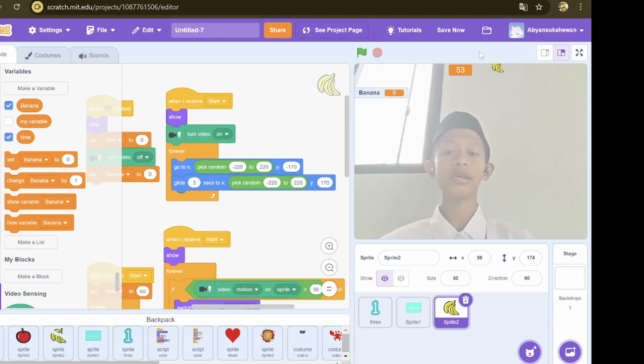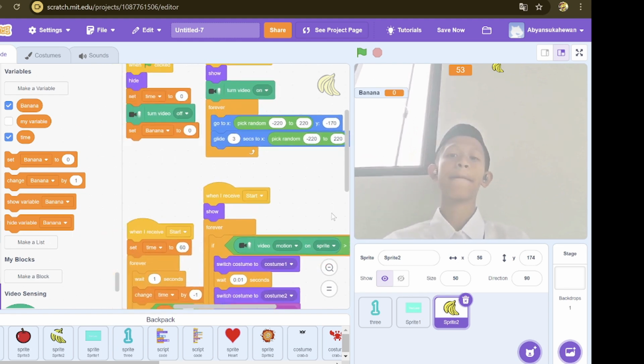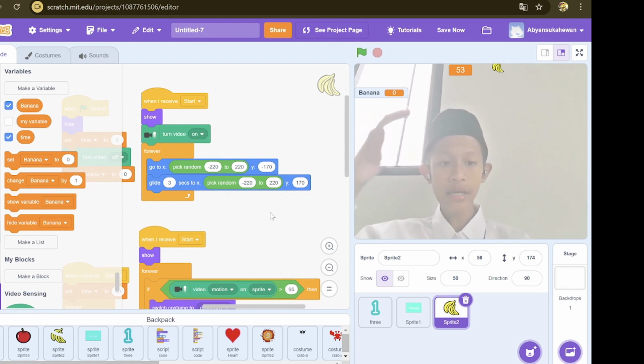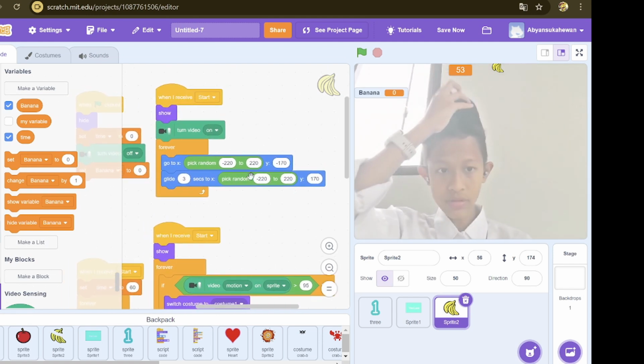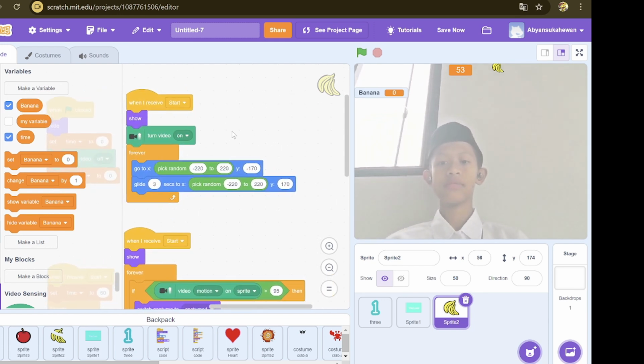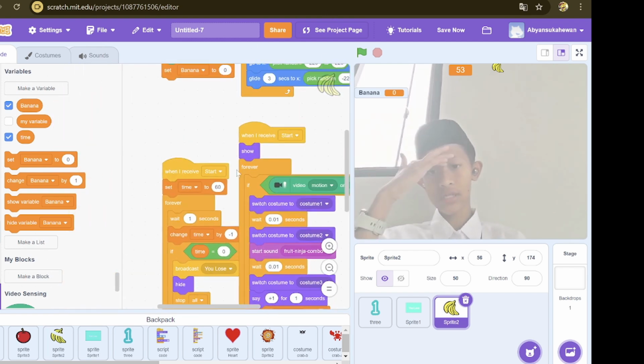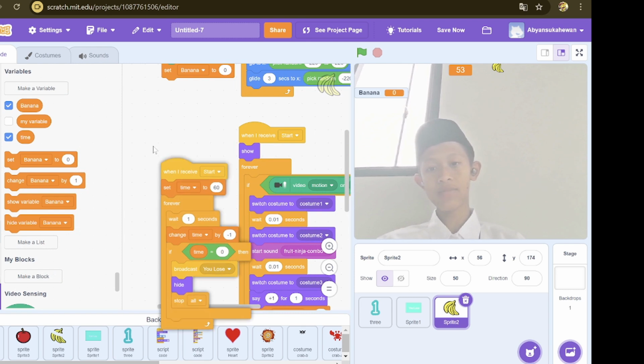So if we're touching the Y, it's going to go to a random position. Same like this, it's going to change to a random position, then go to the first place where it spawned. Okay, done. And you can screenshot this code in here. You can screenshot. Done. And let's go to the next code of this banana sprite.